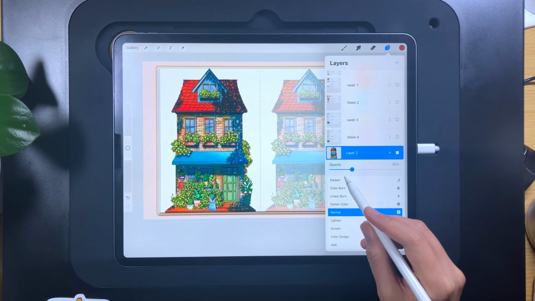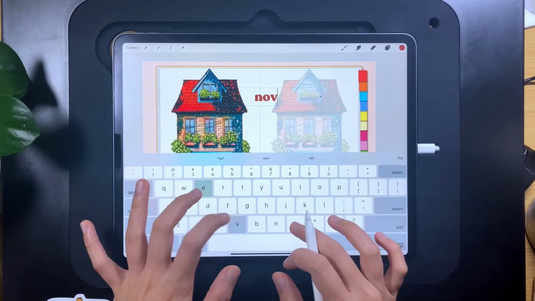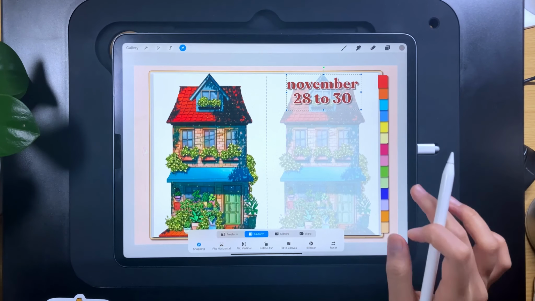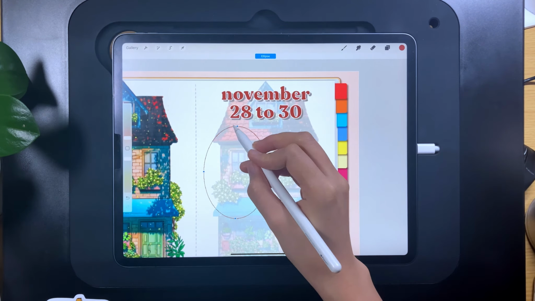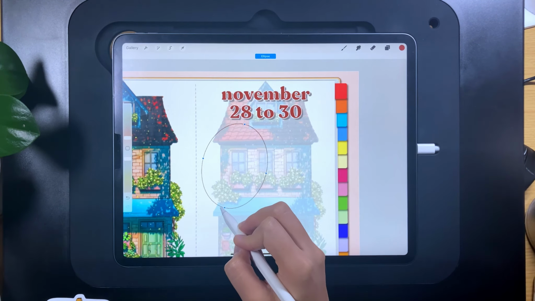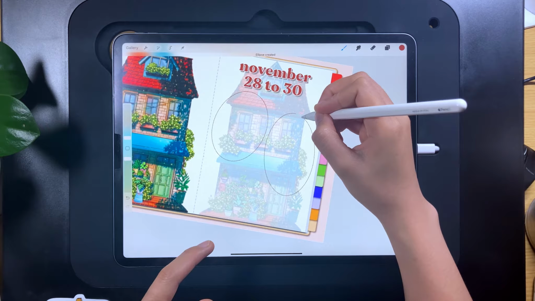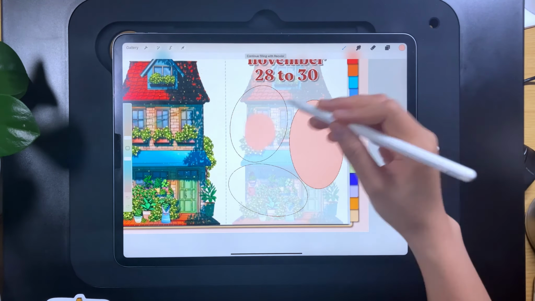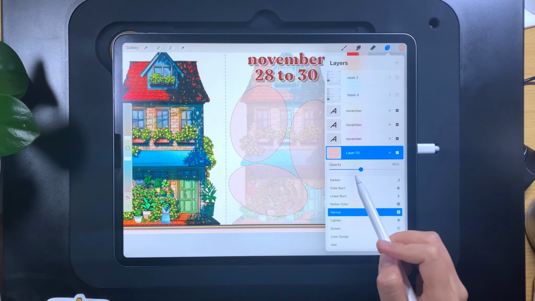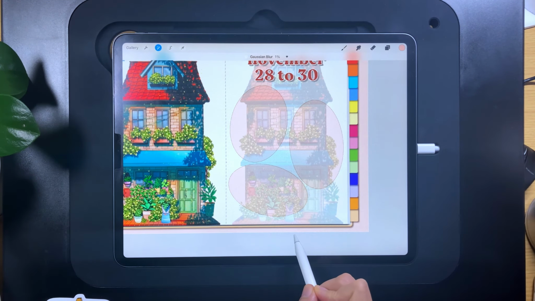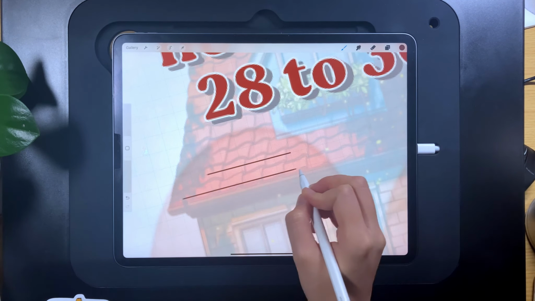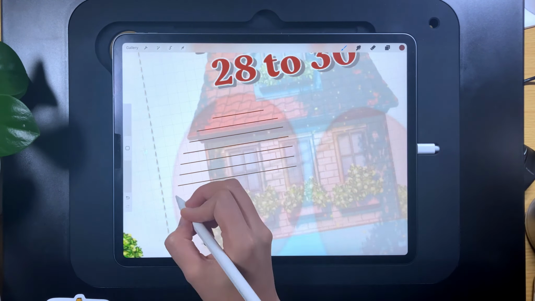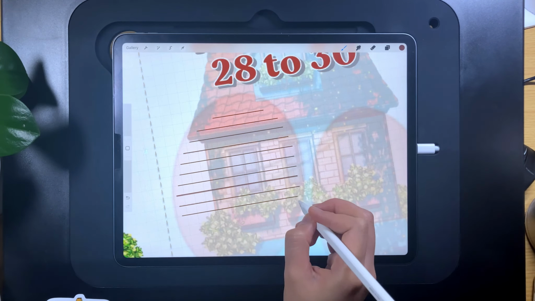For the planning page, since the last week of November is just 3 days, I am adding the full digital illustration to the left side of the page, and on the right side, I also did that, but I adjusted the opacity of the digital illustration so that I can use this as my planning area. I first added the header, which is November 28 to 30, and set that up with the same style as what we did on the other weekly planning setups. And then of course, add the writing guide.